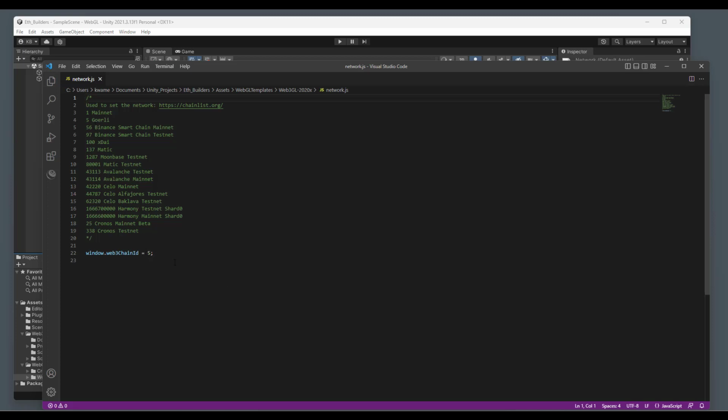Since the default is Goerli, and for most of the tests that I do is Goerli, it's just left at 5. But this is something to note if you are using a different chain that has a different chain ID, to just update that here.